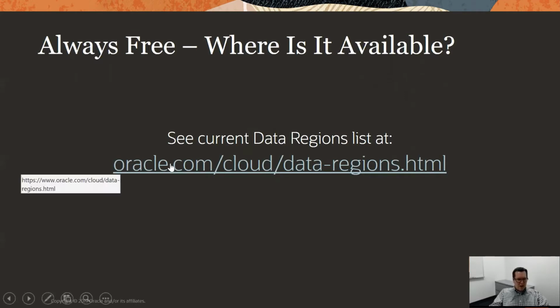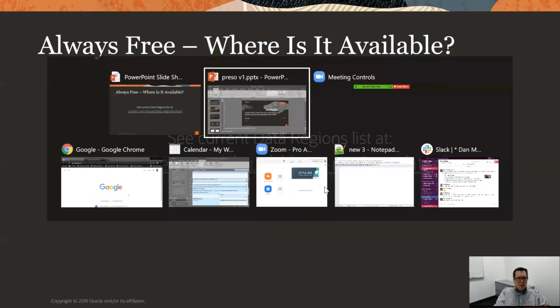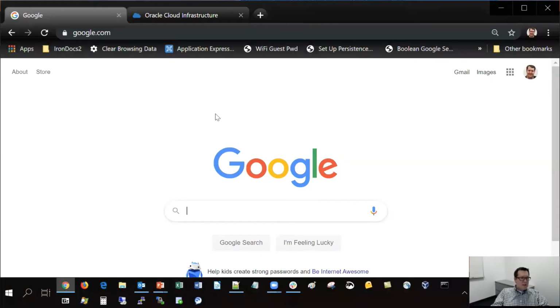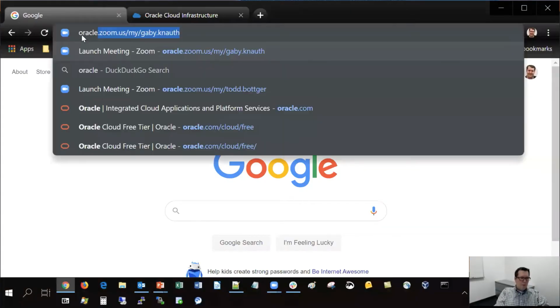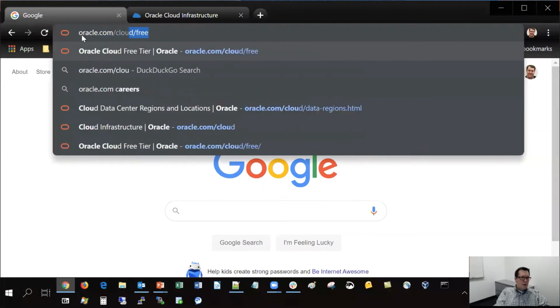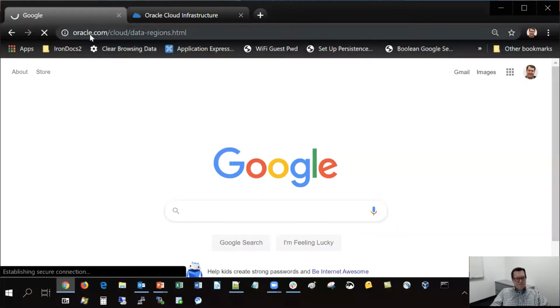And I'm going to just go to this URL. This is another URL to remember, oracle.com/cloud/data-regions-html. And this will tell you service by service what's available and where in the world and what data centers you can go to get it. So I'm going to just zip over there. We'll show you that really quick. It's our first demo. There we go.